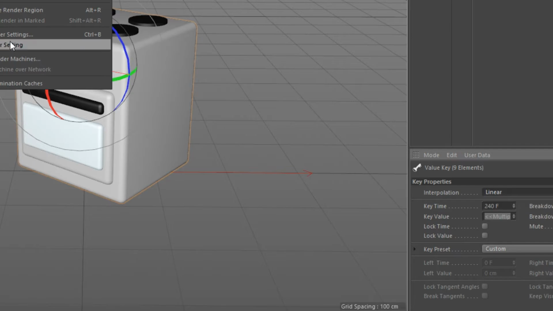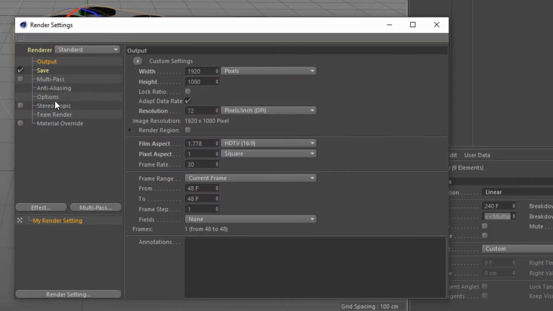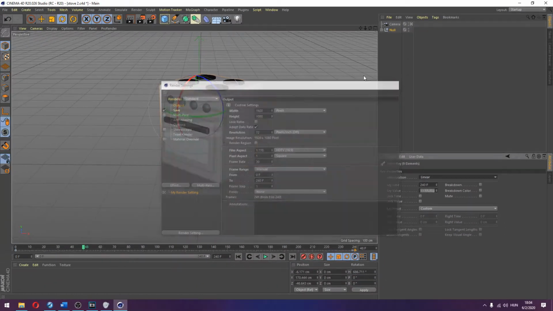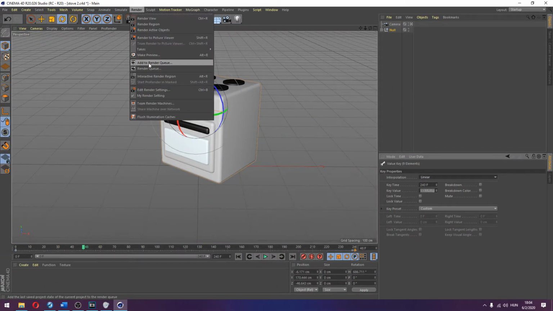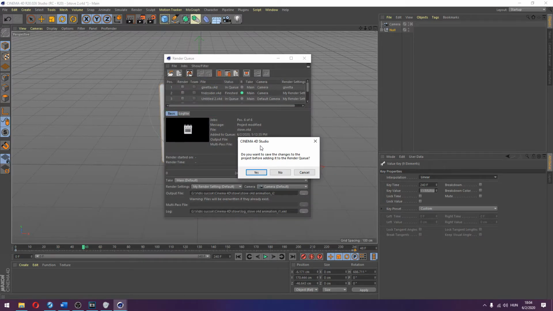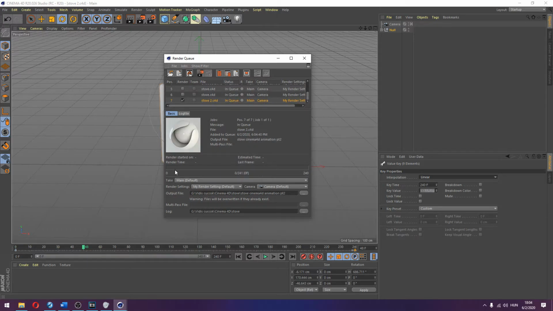Oh no, not yet. Go back, and by output change the frame range and set the from to 0 and the to where your animation ends. For me it's 240, and you will need to render this amount of frames. Okay, you can close this now, go to render and add to render queue. This will ask you to save the project you're working on. Always click yes. Then by checking that everything is correct, click on start rendering.